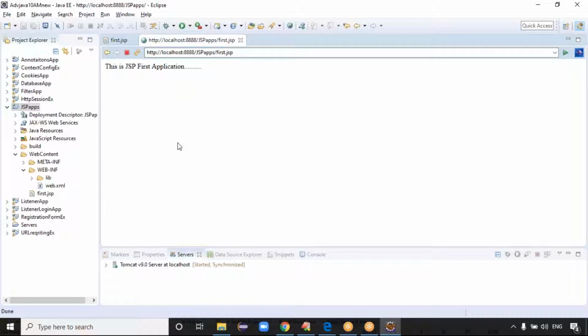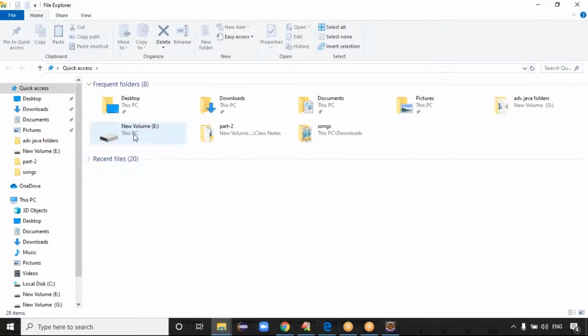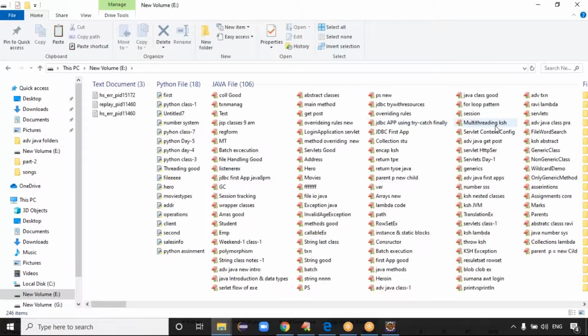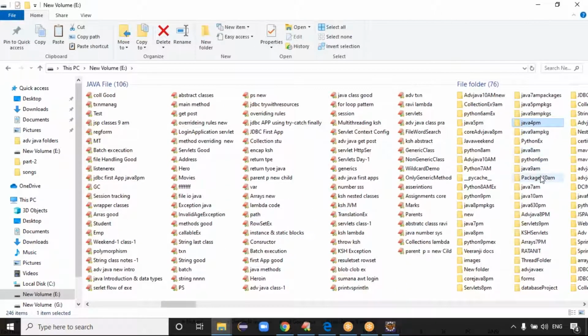Once you have done the execution of the JSP, where will this translated servlet be stored? Go to the workspace location, guys. First of all, go to the workspace location in local disk E. I think I'm creating it in local disk E only, right?